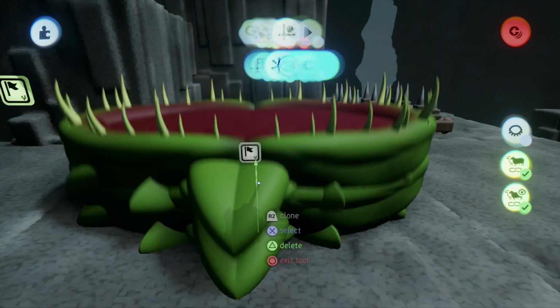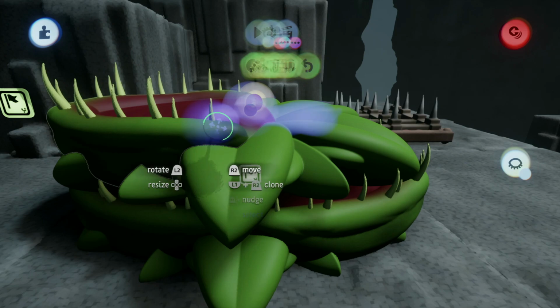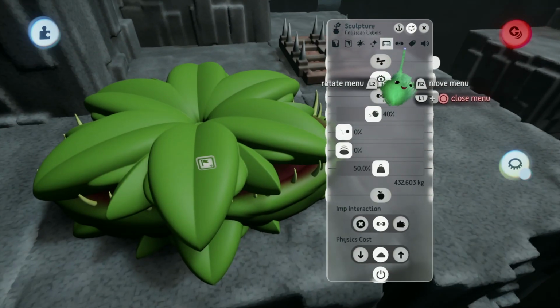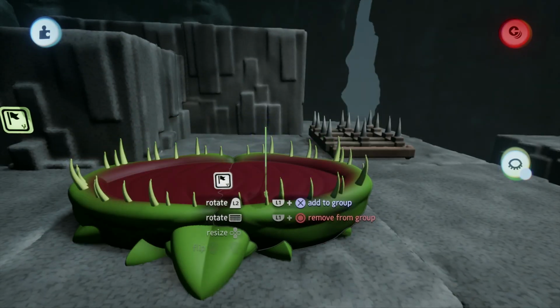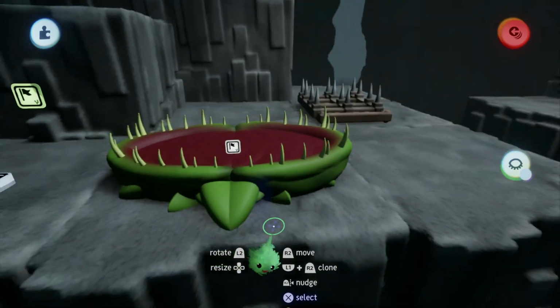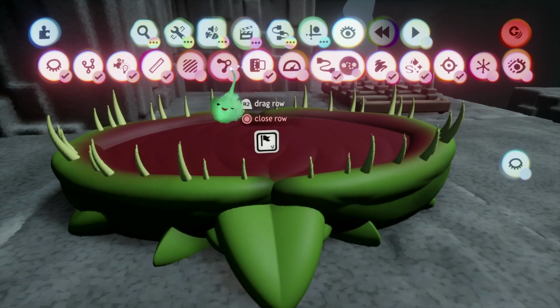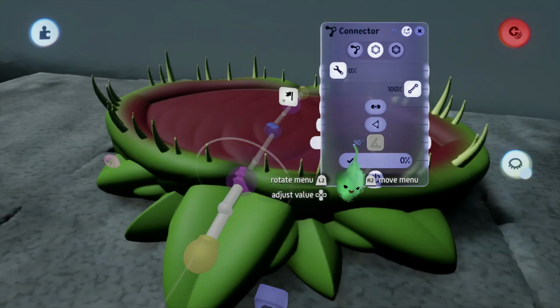I've also made a base for the plant, which you can see here. It is non-collidable and unlabeled, and it doesn't collide with unlabeled objects. That means the jaws can freely move through the base. And I've attached some bolts to act as the hinges.